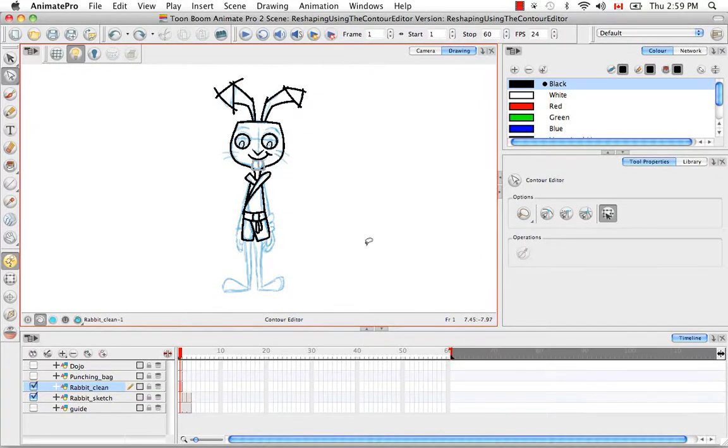So I think that's it for the tutorial, Reshaping a Drawing using the Contour Editor tool. Stay tuned for the next tutorial, Cutting Drawing Parts.